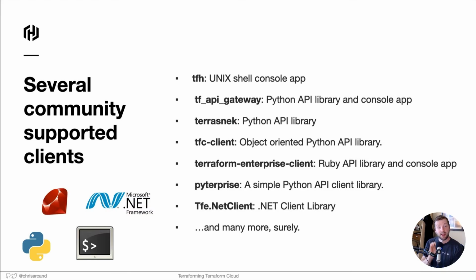So beyond GoTFE, there's several other community-supported clients. This is a whole bunch. I'm not going to go over each and every one, but the main point is that a lot of the popular ones on the screen, they're not just Go. There's a client for Ruby, there's a client for Python, for .NET, for Bash scripting and all that sort of stuff. There's just a lot of different languages. You don't need to use Go necessarily to wrap the Terraform Cloud API with a client.